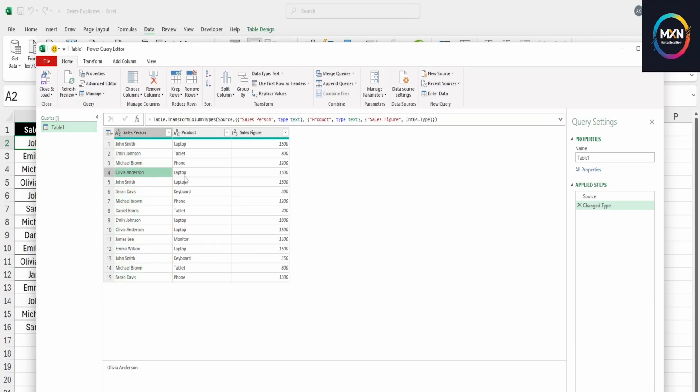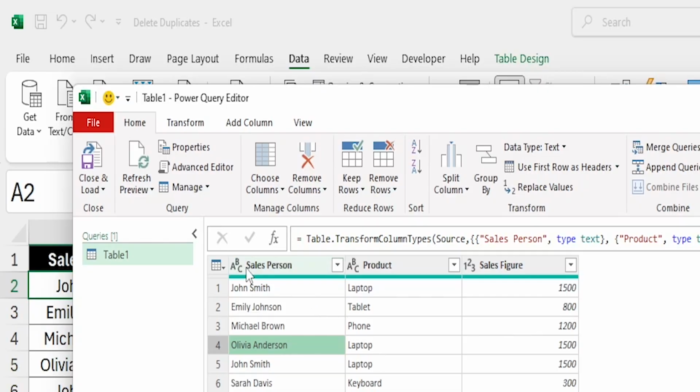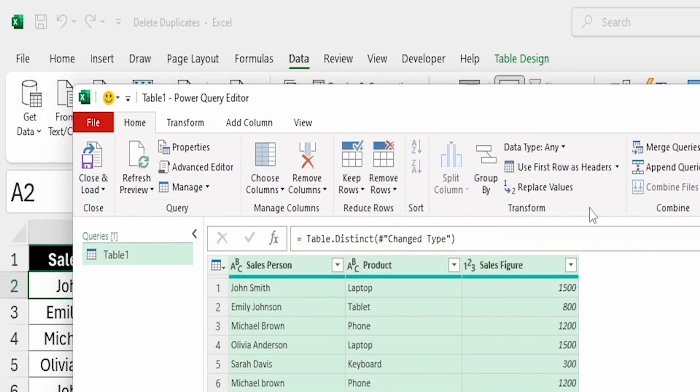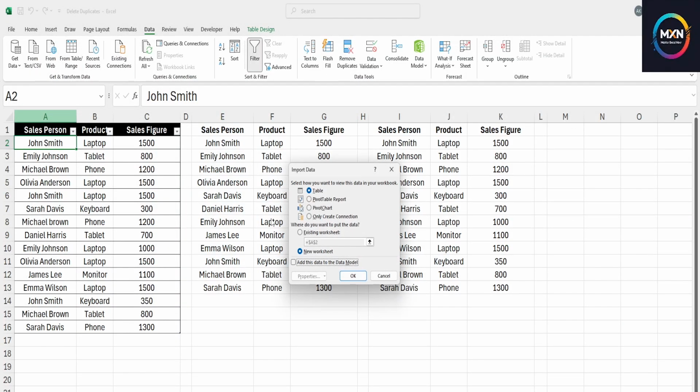Now here I want to remove duplicates. That's the purpose. So I will select salesperson as a column. Then I will select the other two columns as well. Now I've selected my entire data. And here where it says Remove Rows under the Home tab, I'm going to click and say Remove Duplicates. And then I will go ahead and say Close & Load. So I have two options, Close & Load or Close & Load To. That's the option I'm going to use.